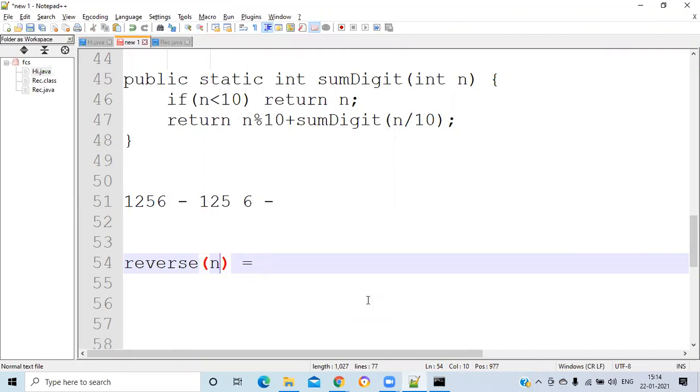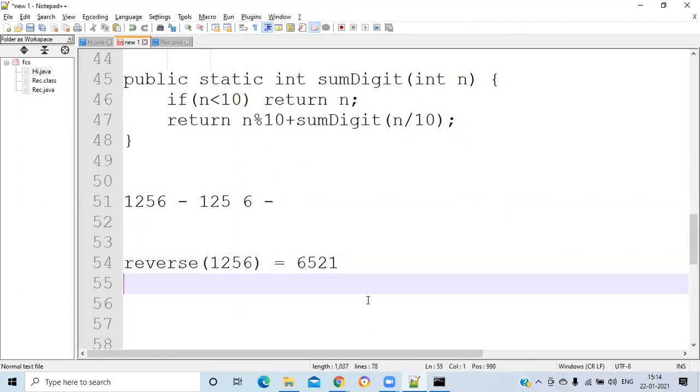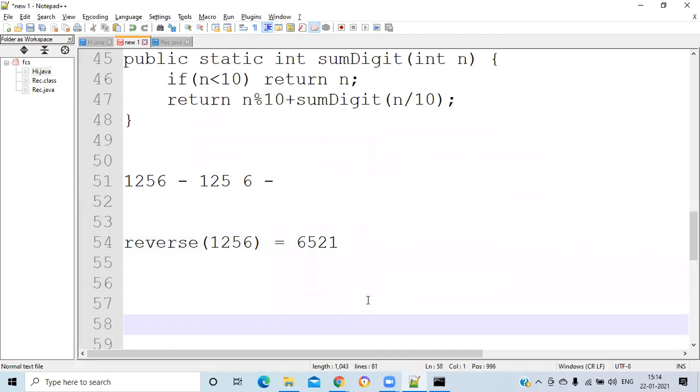By any chance, if you say reverse of 1, 2, 5, 6, what we are expecting from this particular method is 6, 5, 2, 1. So how are you going to formulate the recursive solution for this, and how do you write the corresponding program? Think about it. I'm not going to give you the solution right away today. You can also explore the internet, nothing wrong. But at the end of it, you should understand and digest it, and from there onwards, it should be a part of you.